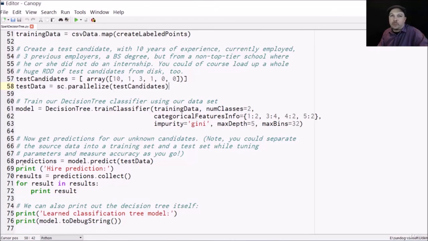So predict returns a plain old Python object. It is an action that I can collect. Let me rephrase that a little bit. Collect will return a Python object on our predictions. And then we can iterate through every item in that list and print the result of the prediction.